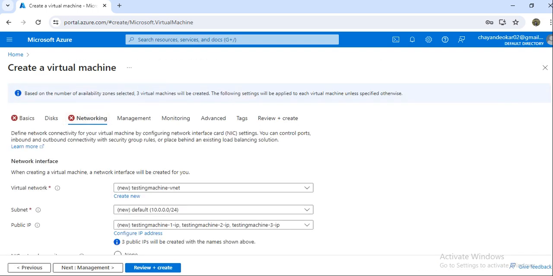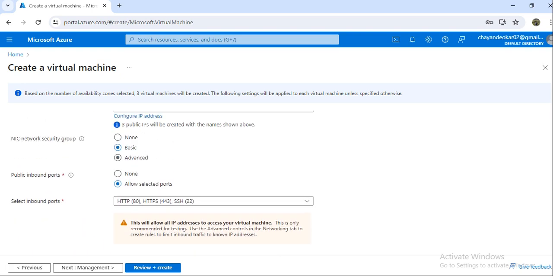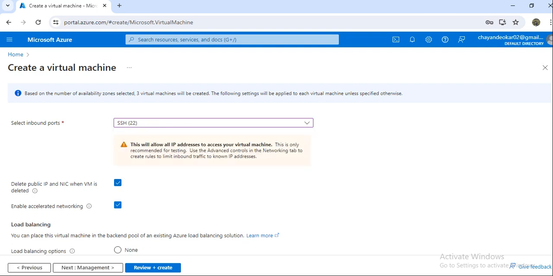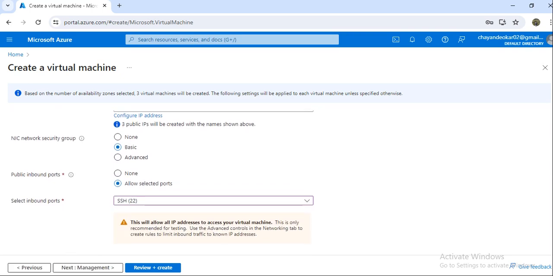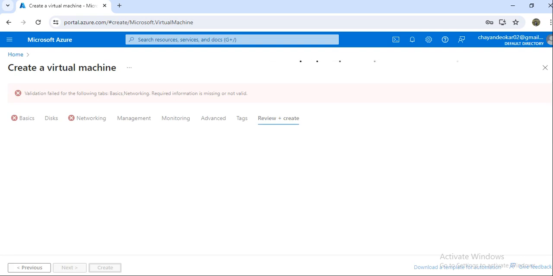They are missing some validations in the networking. Okay, they are also providing a load balancer, but we don't want a load balancer as such. So let's keep things simple for us. We are just allowing port 2022, and we just need certain things only. Let's quickly review and create this.